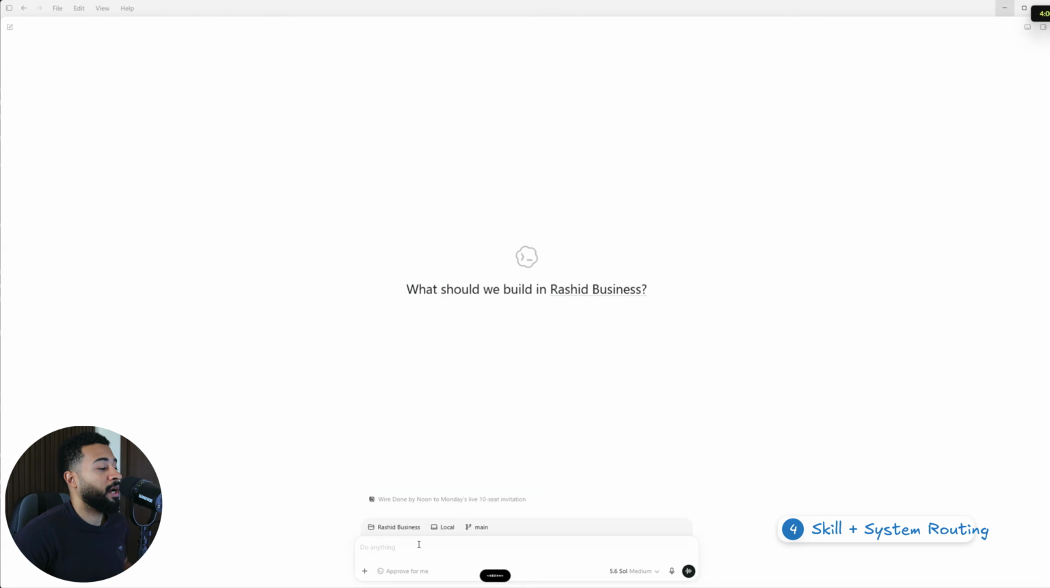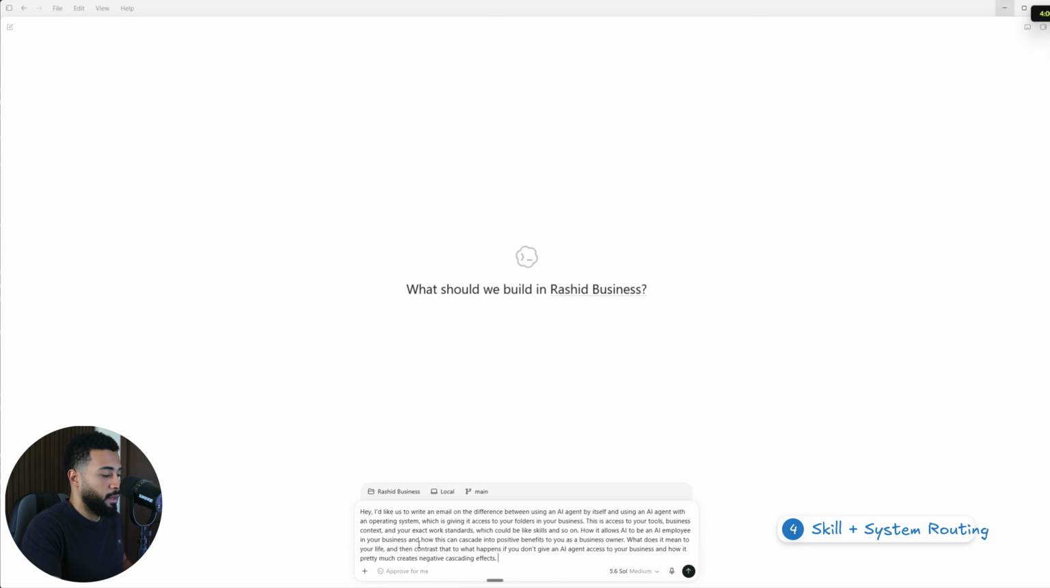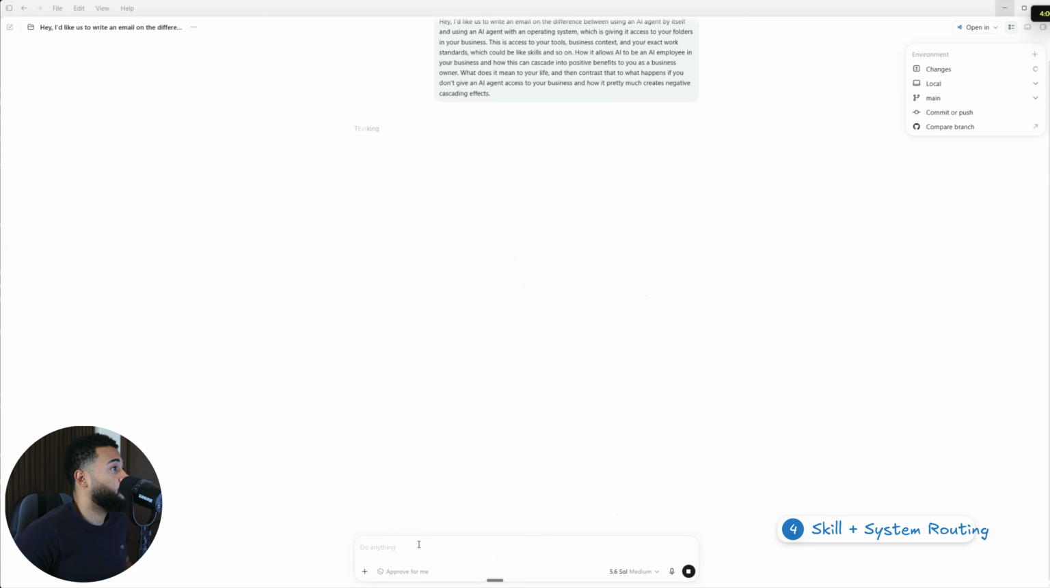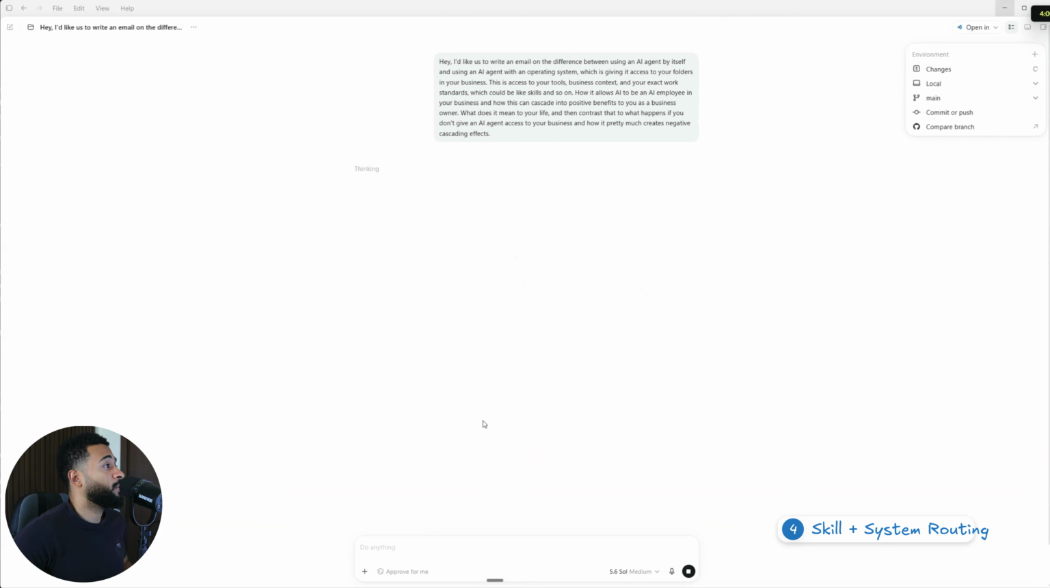And then contrast that to what happens if you don't give an AI agent access to your business and how it pretty much creates negative cascading effects. Okay, so that's the instructions I'm going to give to it. I'm not telling it where to find stuff. I'm just telling it what to do. And I'll guide you through how AI is using the AI operating system to get this job done.